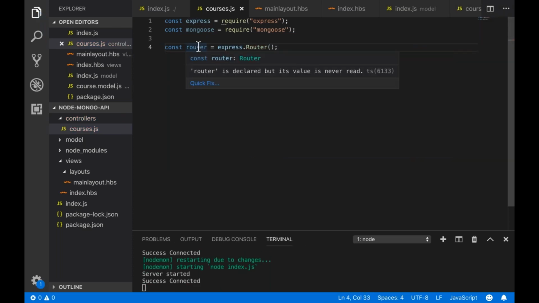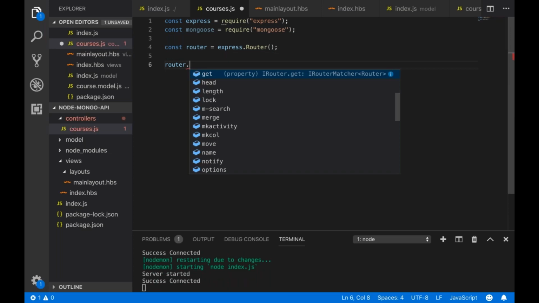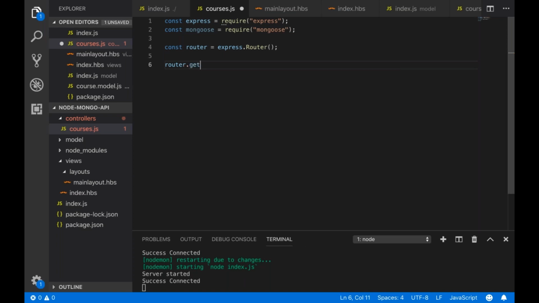So this enables us to give access to the router, the Express router. Now I can define router.get, router dot whatever URLs I want to configure. In this case, I just want to use router.get and define a route which is the slash URL. We'll define the handler for that, which will be a fat arrow function with request and response. From here, I can say response.send courses controller.